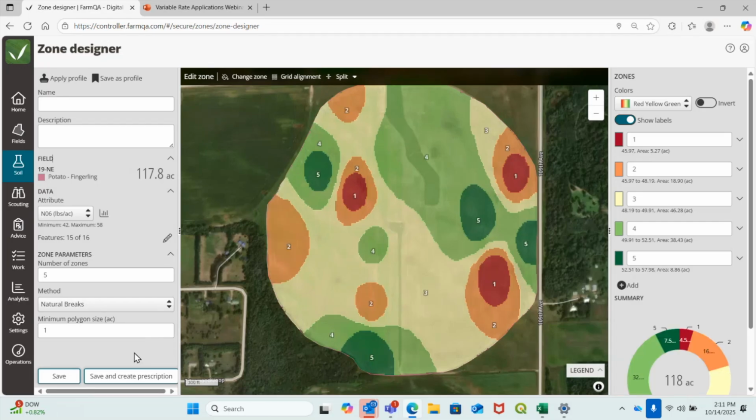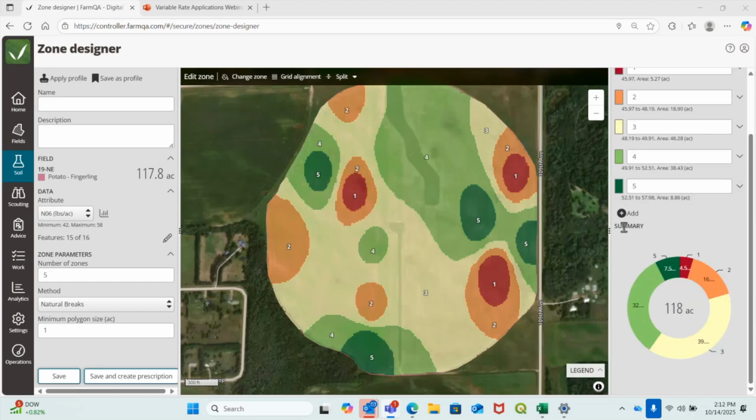And now I have my first iteration of my management zone that's going to be created here. What I can do over here now is I can come over to the right-hand side of the screen and I can start to see some of the breakdowns of my zones. I like being able to come down here under the summary, and you can kind of see your breakdown of zone by acreage across your field.